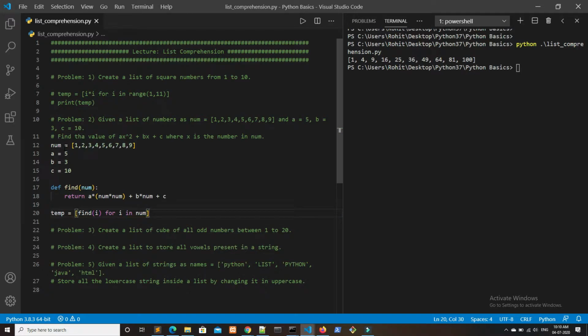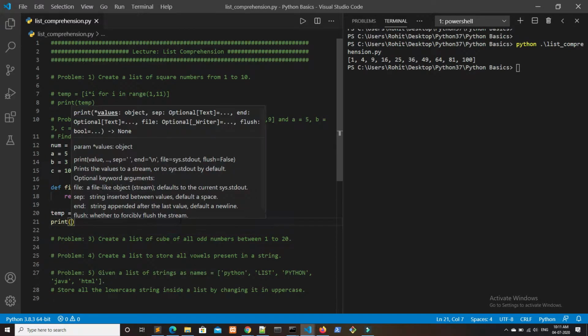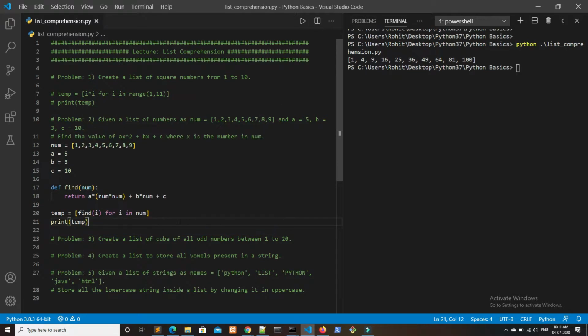So this will create a list which will store the value of find I inside temp. To check the solution, we will be printing temp. Okay, so let's check the solution. As we can see, we got a list with these values, which are the value of a num square plus b num plus c, and we successfully created a list using list comprehension. And this is the solution of problem number 2.